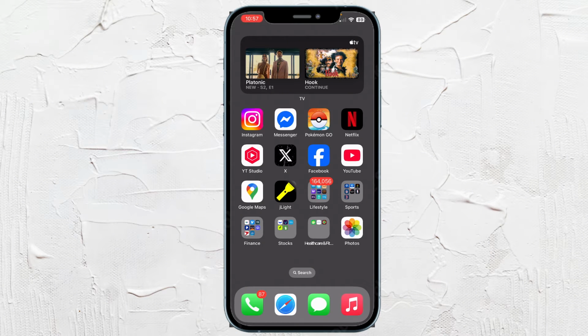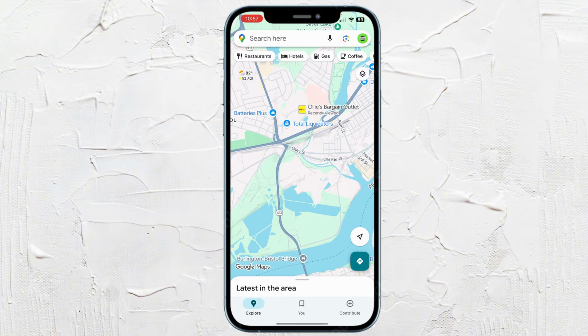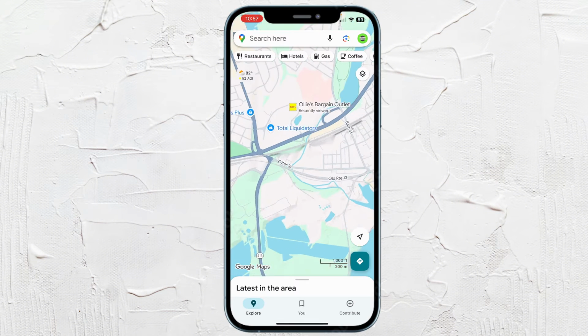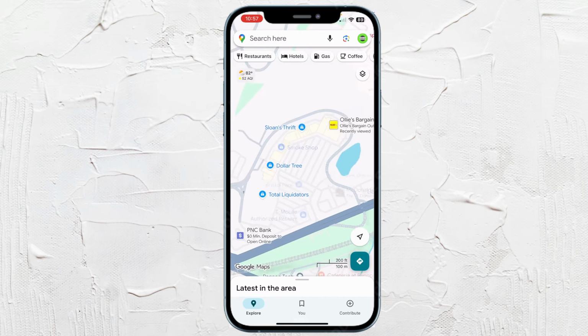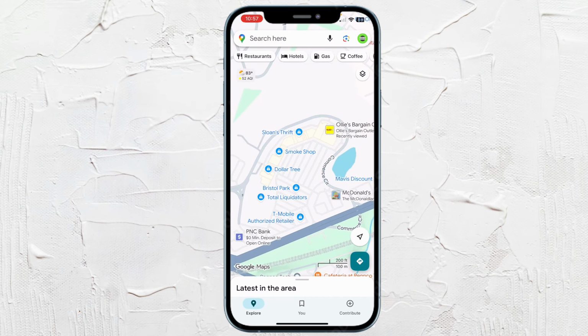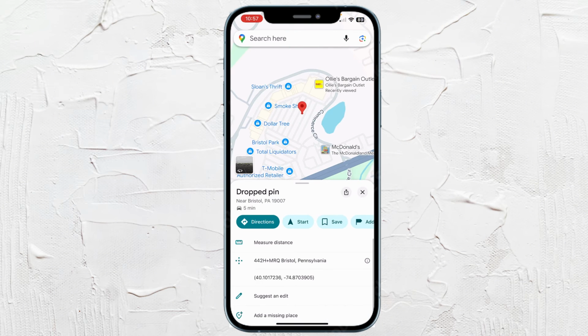So go ahead to Google Maps, and I'm just going to focus in somewhere here, and I'm just going to drop a pin. So all you really have to do is click on the screen. It'll drop a pin, and when you do that, a small little square at the mid-sized left corner right above the address and all the information, a small picture will pop up, and you can go ahead and click that picture.